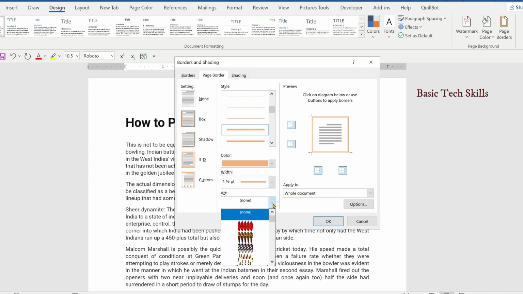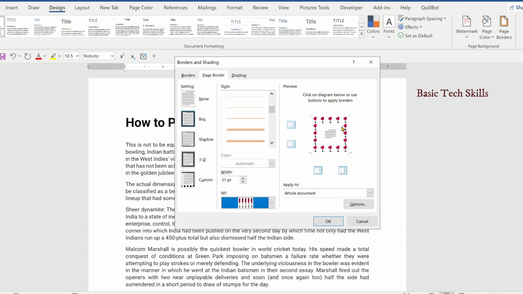Under the Art tab you can apply any art if you want to. For example, if I select this, you can see that the heart is applied here. But in this case, I'll go to None. I don't want to put any art.